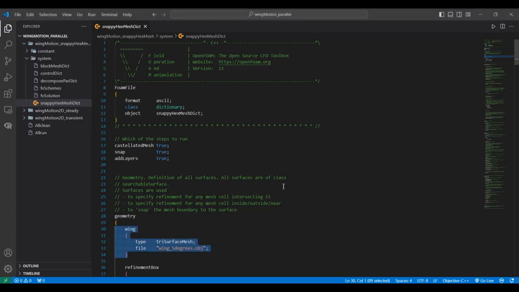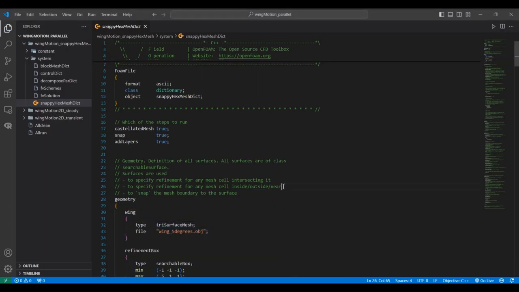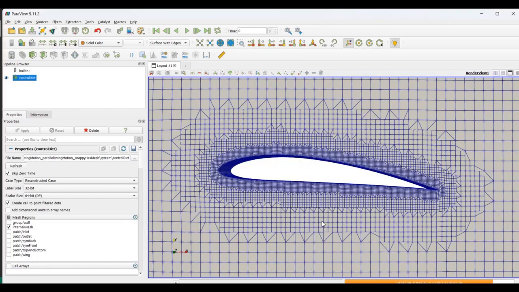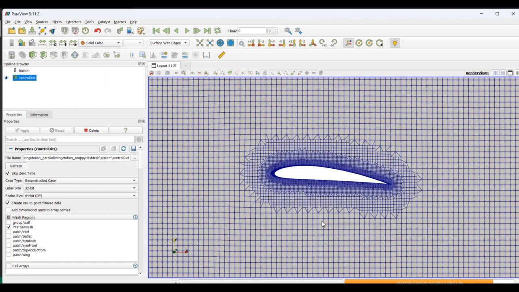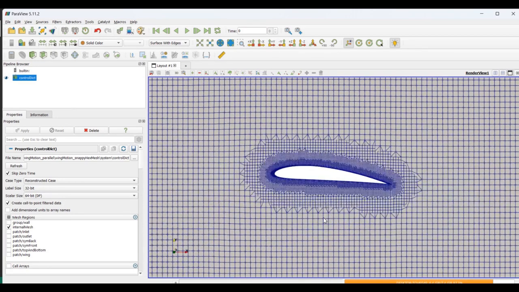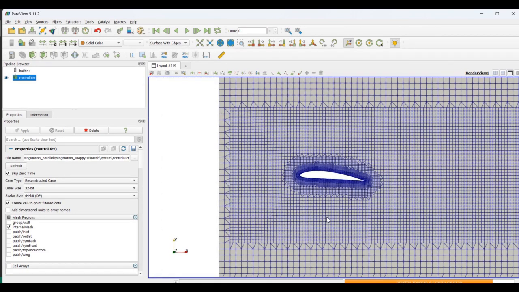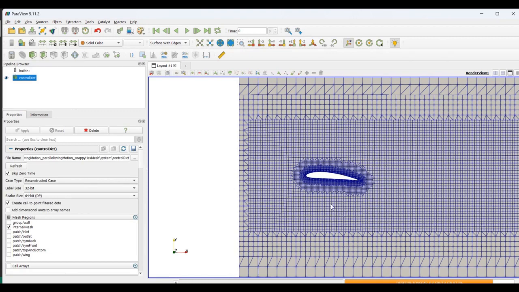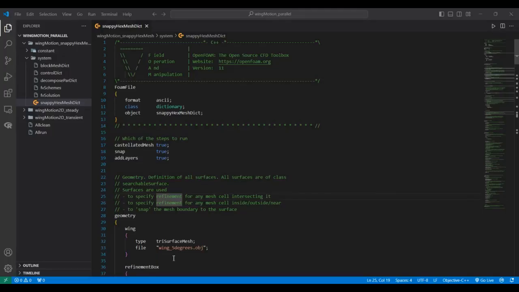When we run this snappyHexMesh dictionary completely, the result of the mesh generated in ParaView looks something like this. As you can see, the mesh gets finer and finer when we move close to the wing surface. As we move out, we have a very coarse mesh, because at that point there will be very little morphing going to happen. So for properly running the snappyHexMesh dictionary, there are three main key parameters that are required.